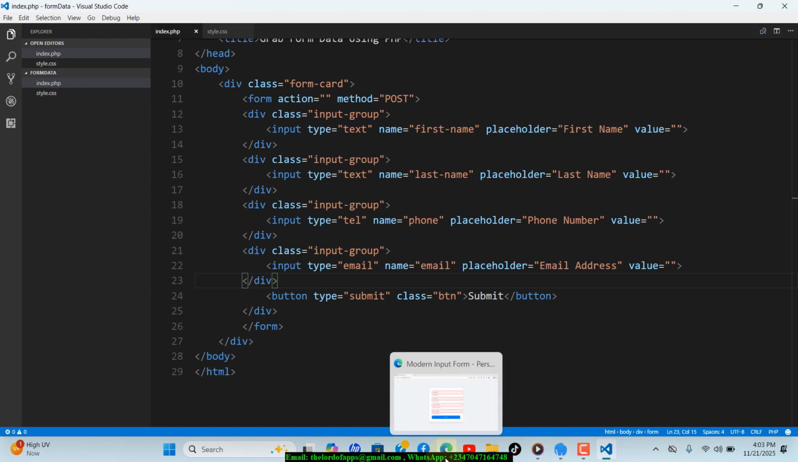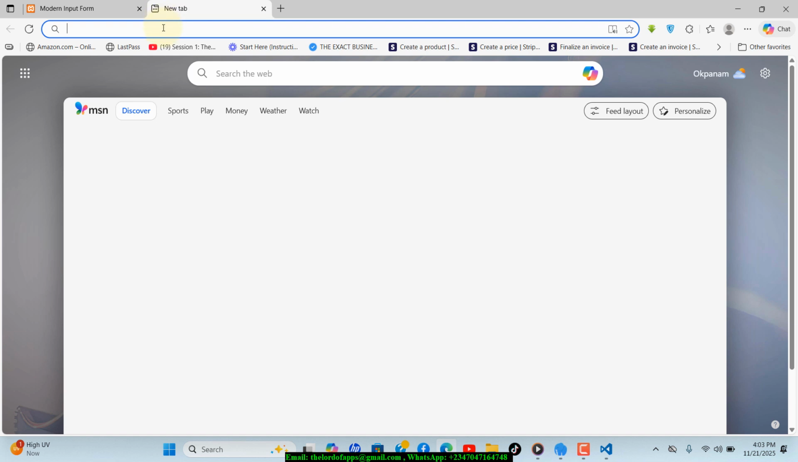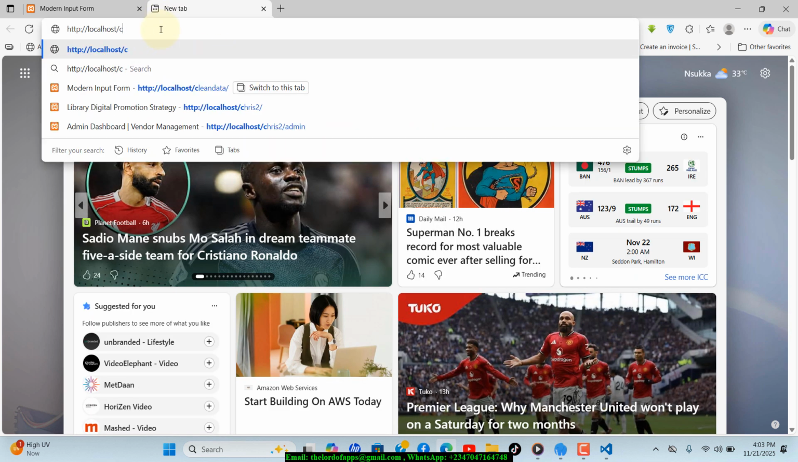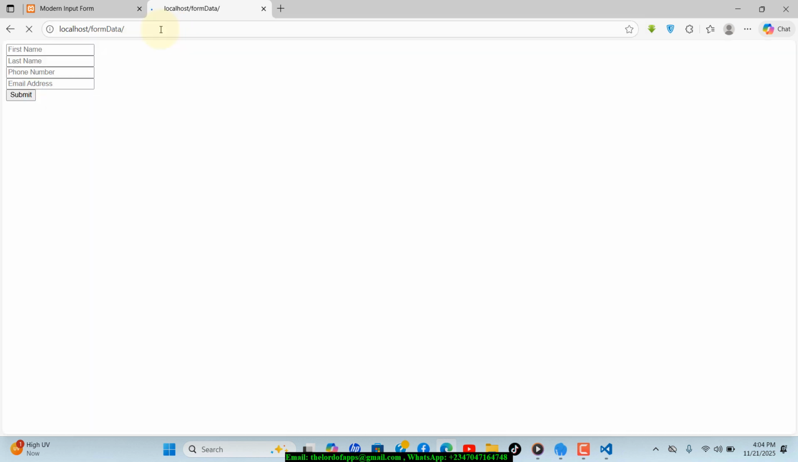If we go to our browser, I want to copy this, and let's go to a new tab and reference that particular file. We call that form data, open that up, and this is just basically what we'll have right here. So we want to add some lines of CSS to make this look beautiful.